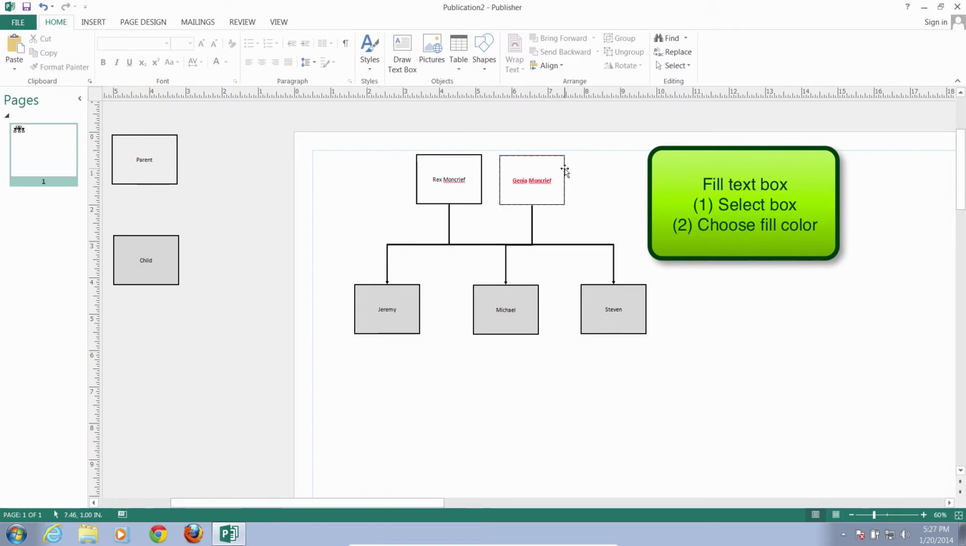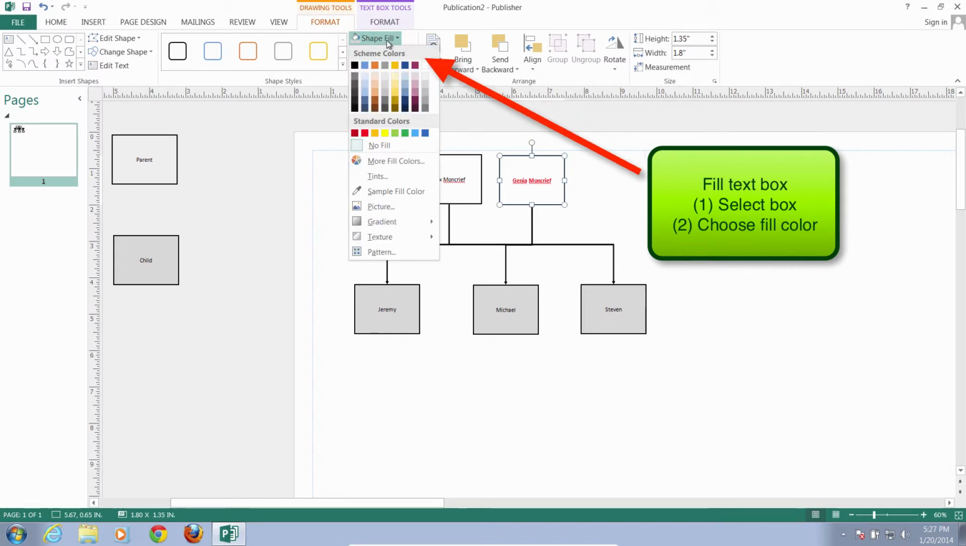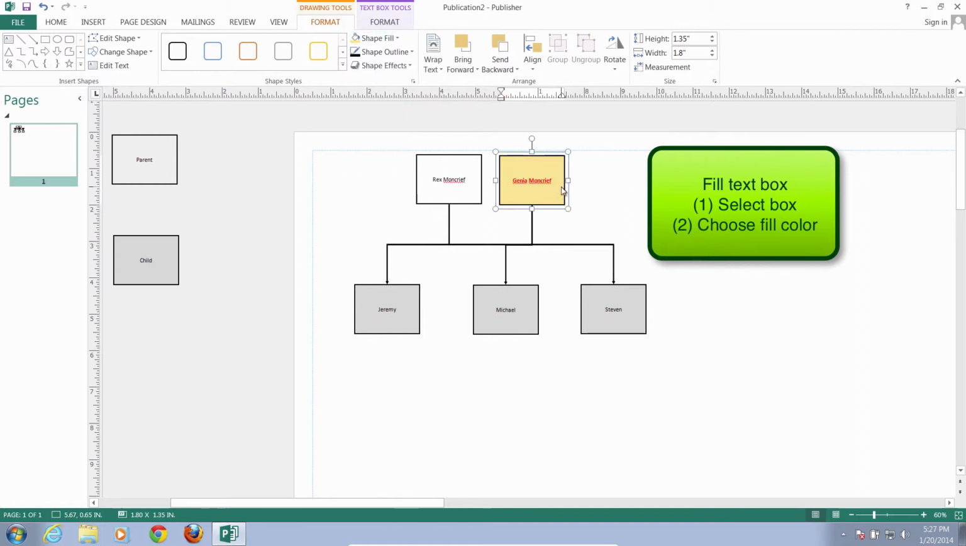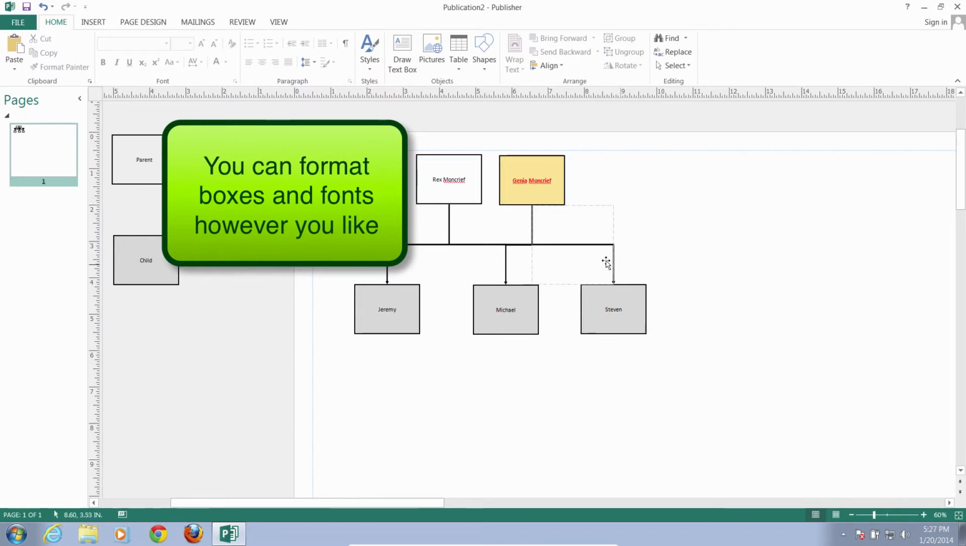Now I could go in and, for instance, I can click on her shape. I'm going to go to my drawing tools, and let's go to shape fill, and let's see what looks decent. That's kind of difficult with the red there, but I'm going to change her to a little bit of a yellow color. And now I've changed hers to yellow with red font, and of course I could do the same to mine, but this is just to show you a little bit of an example.